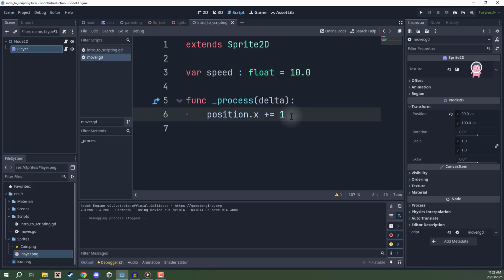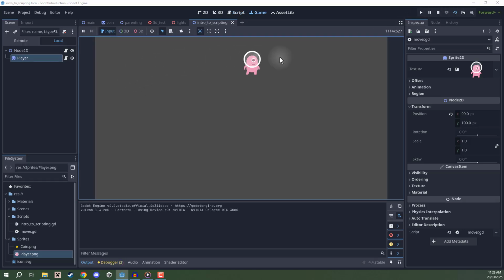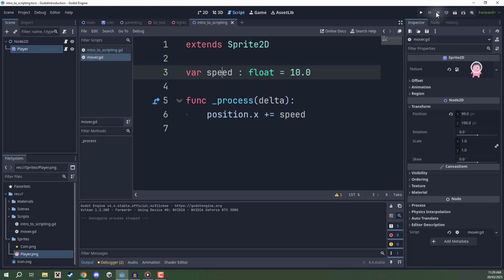And then instead of plus equaling 1, we can go plus equals speed. So now we are increasing by a variable here. I can press play, and they're moving across the screen. But there is one issue here, and that is we don't want our speed to be in terms of pixels per frame, but rather pixels per second.